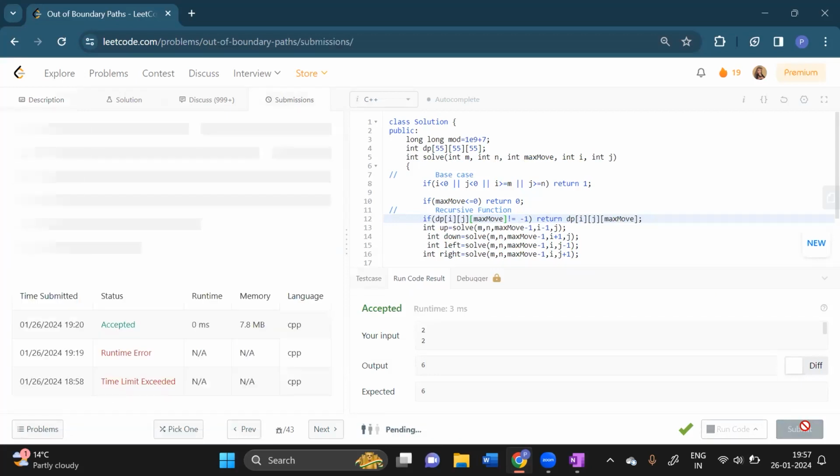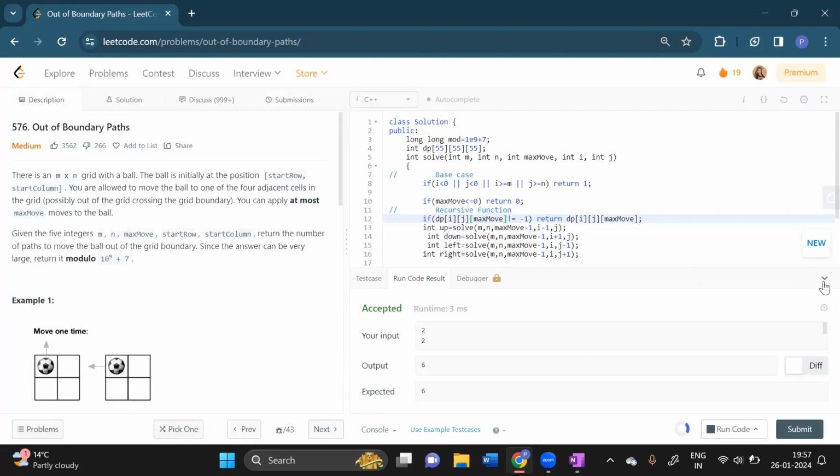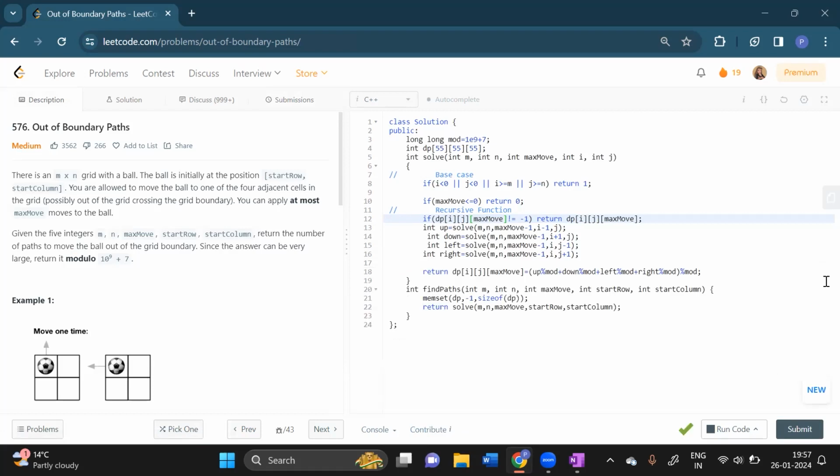And let's submit it. So we're getting the right answer. Let's quickly have a dry run and understand how we are getting these answers.